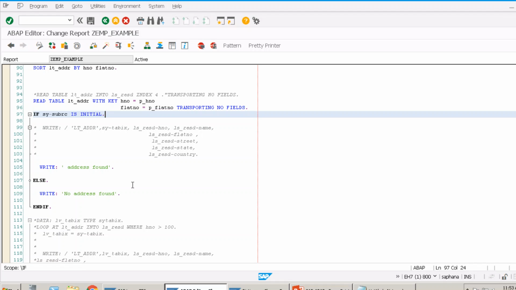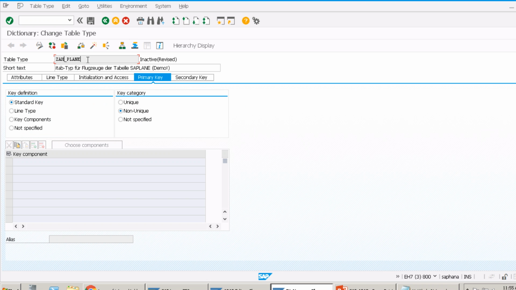So here we define, let's say, sorted. Okay, and then you have to define some key here. Some keys you have to define, then you have to define secondary key. So what happens when you click on sorted and then you define an internal table of this type? Whenever you are inserting a record in that internal table, it will automatically sort and sit in the position.